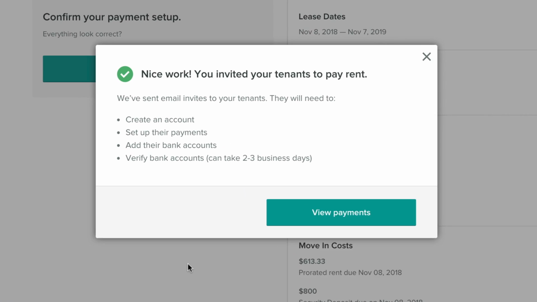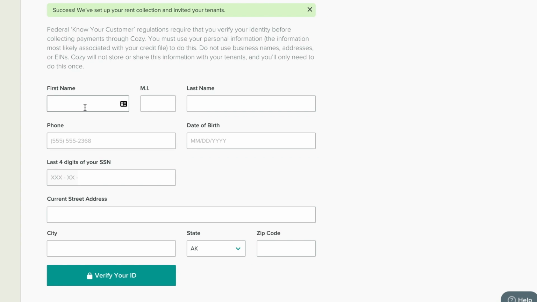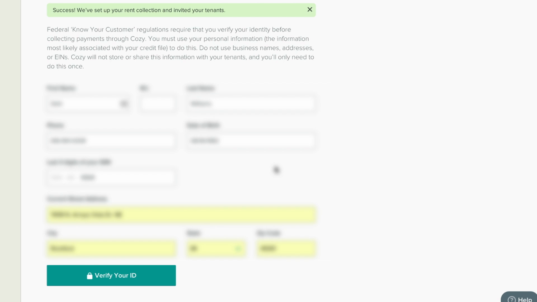And as you can see here, it says that Cozy has sent the email invite to that tenant. And then something else you'll have to do is verify your identity before you can start collecting payments through Cozy. So you basically just follow these directions here. I'll go ahead and do that quick. And then once that's all set up, you can click verify your ID.